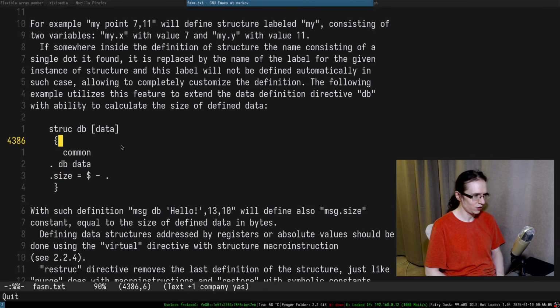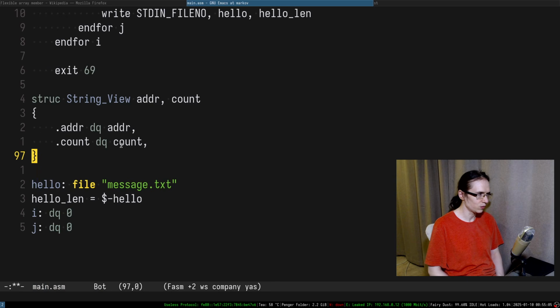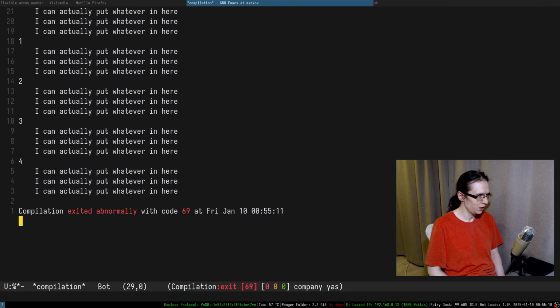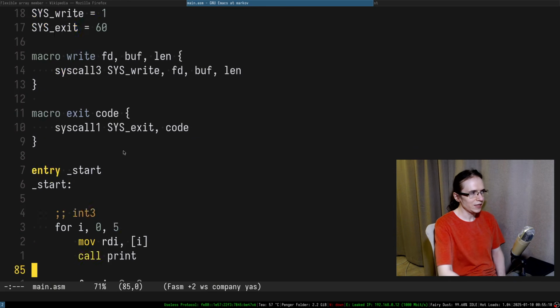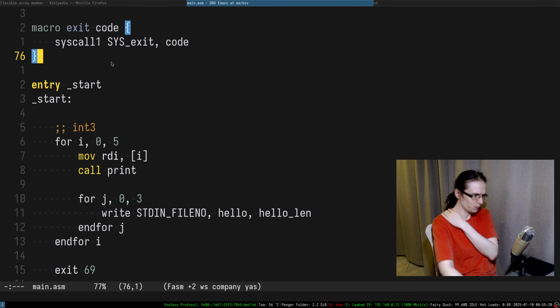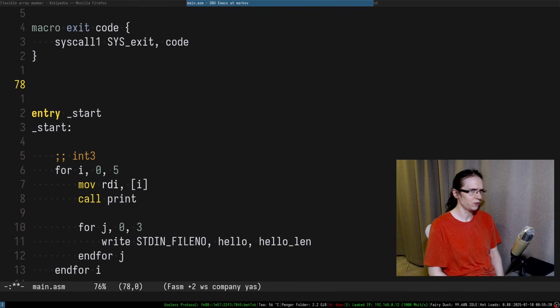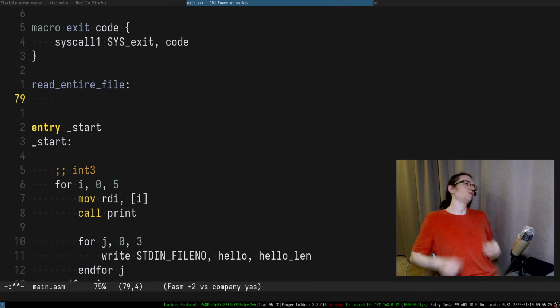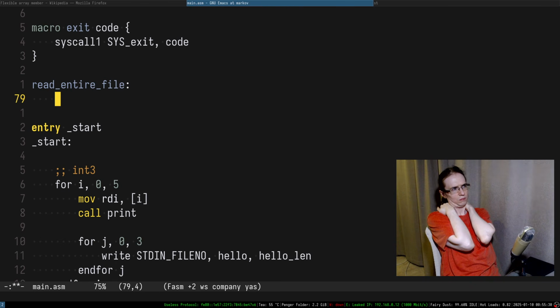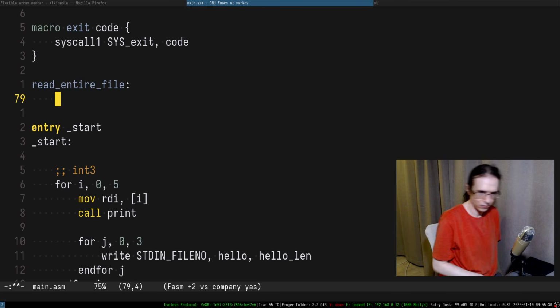But what I want is just to have a string view. So we have a string view and we have a struct, and everything seems to be fine. So the thing I want to do now is read an entire file. So the question is, how can we even do that? We can have a function, read entire file. Here we'll probably have to supply the arguments, probably just a file path.